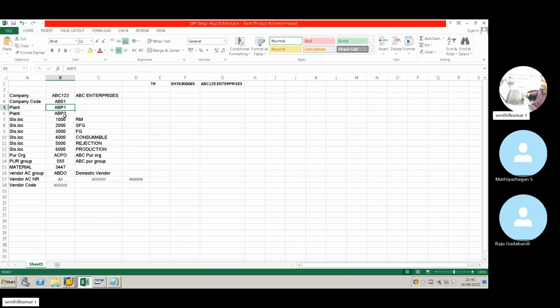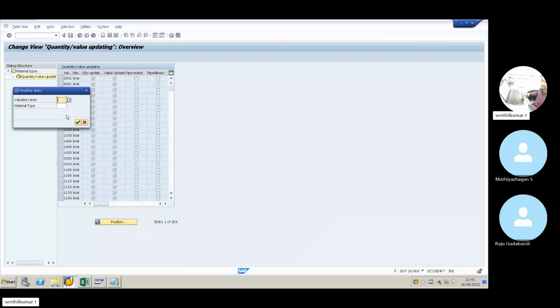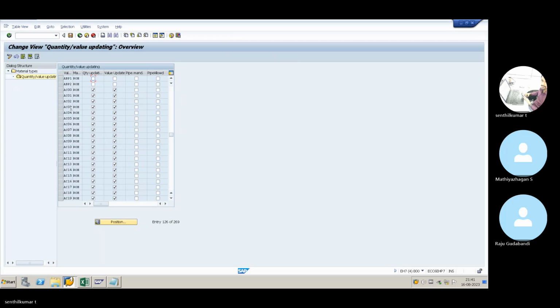Okay, what is our plant? Plant is AB1. I'll enter ABB1. You can see here there are two different fields, quantity update and value update. There is a checkbox, and it will be not ticked. So for our ABBP1, ABBP2, both plants, the ROH material, quantity updating and value updating will not be enabled.